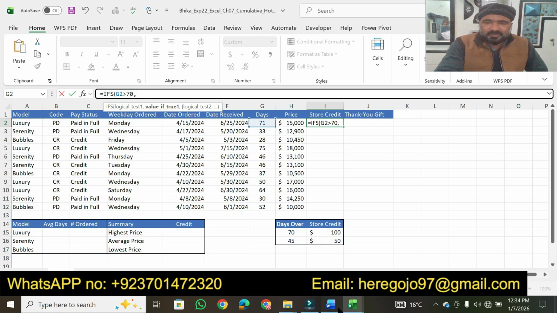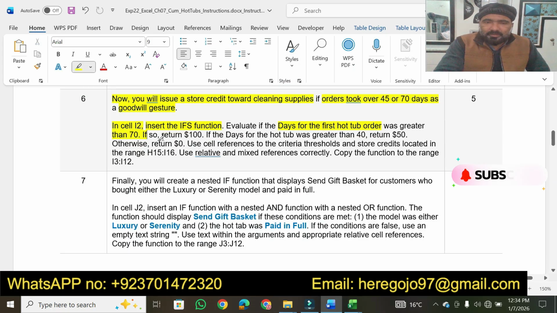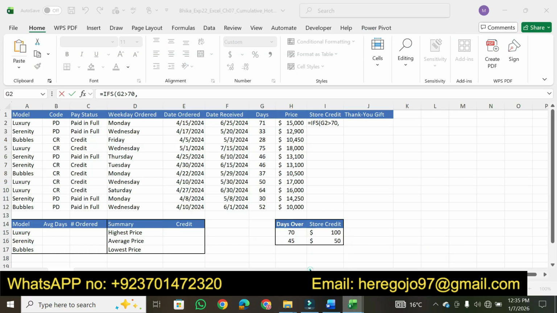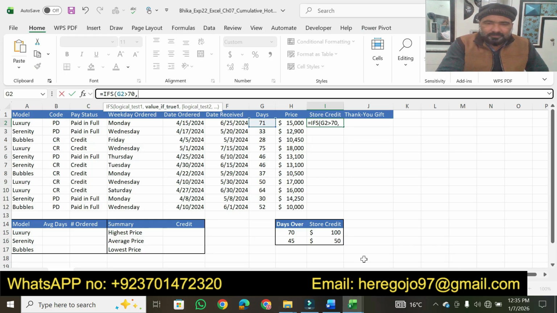Then if this condition is true, return $100. If days for hot tub was greater than 40, you may read there that we have to return 50. Use a cell reference for the criteria threshold store credit located in the range H15 to I16. So if the first condition is true, then return this one, 70, and make that absolute.